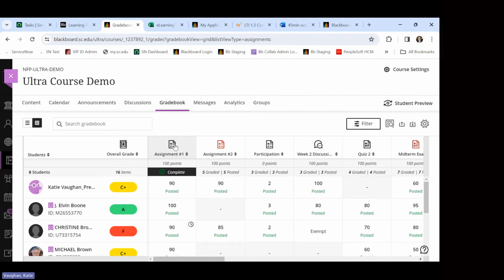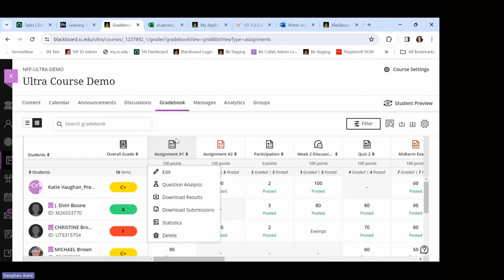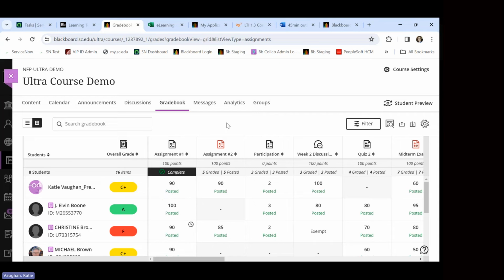To post the grades, once I've given the grades, you would click on this top level here, and you can just click, it would say post grades, I think, or post all. And then you could click on that and it would automatically show everything to your students.